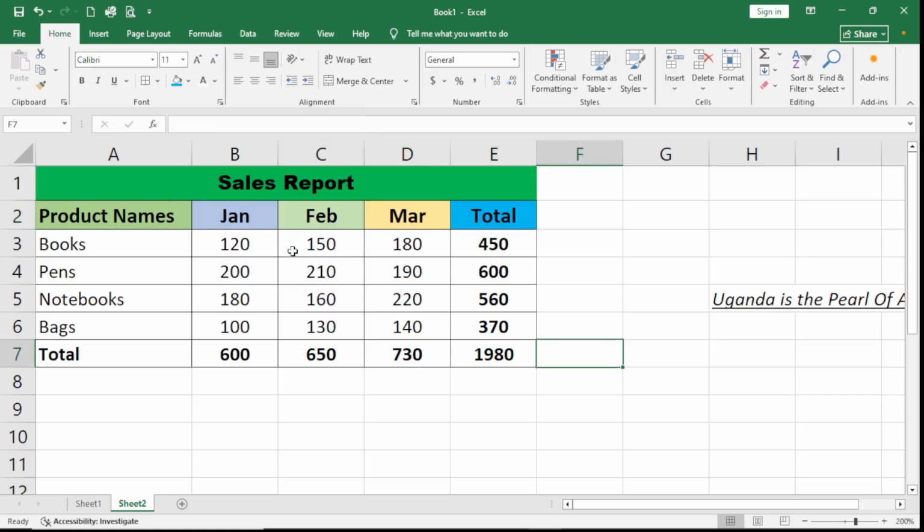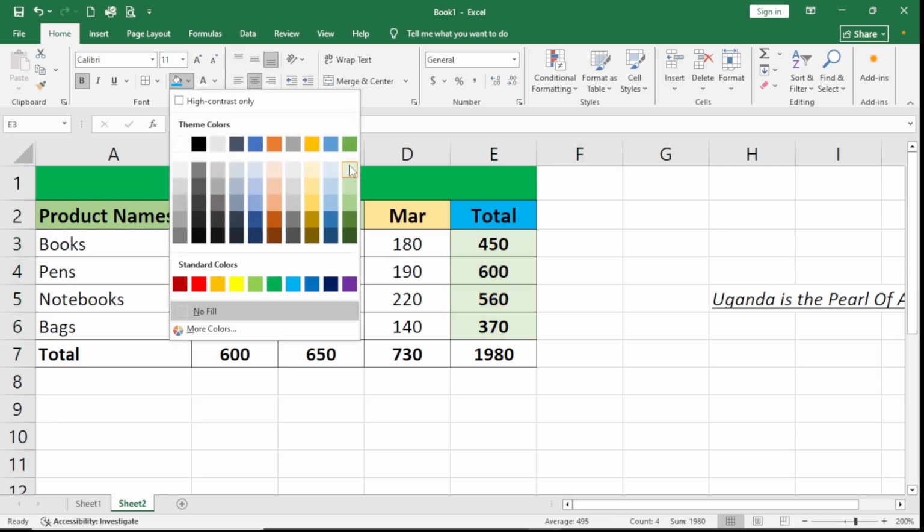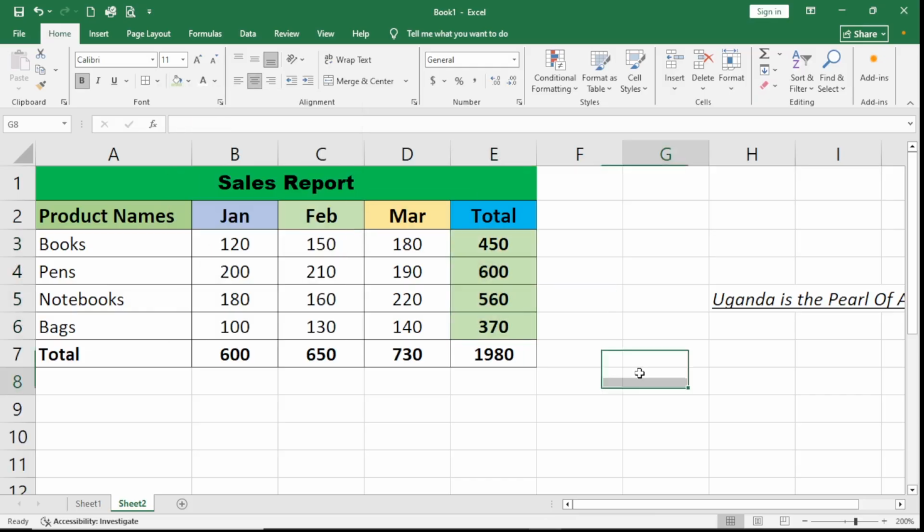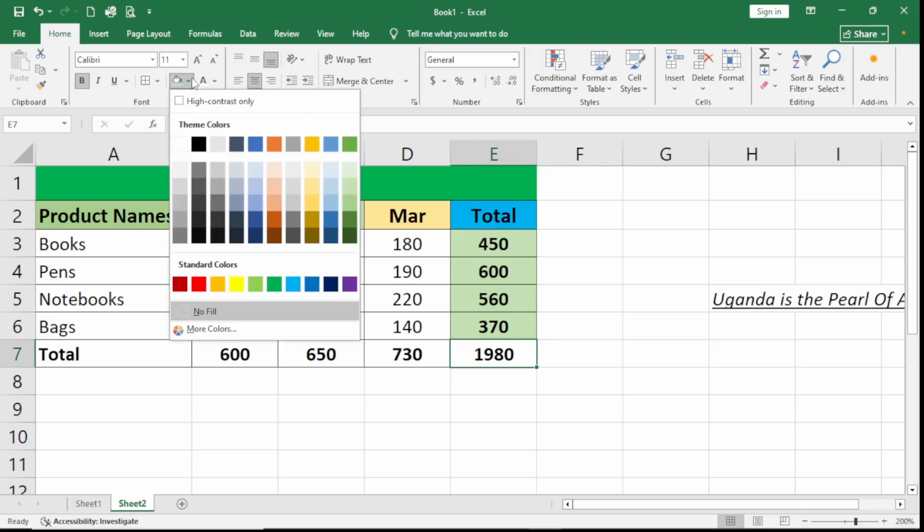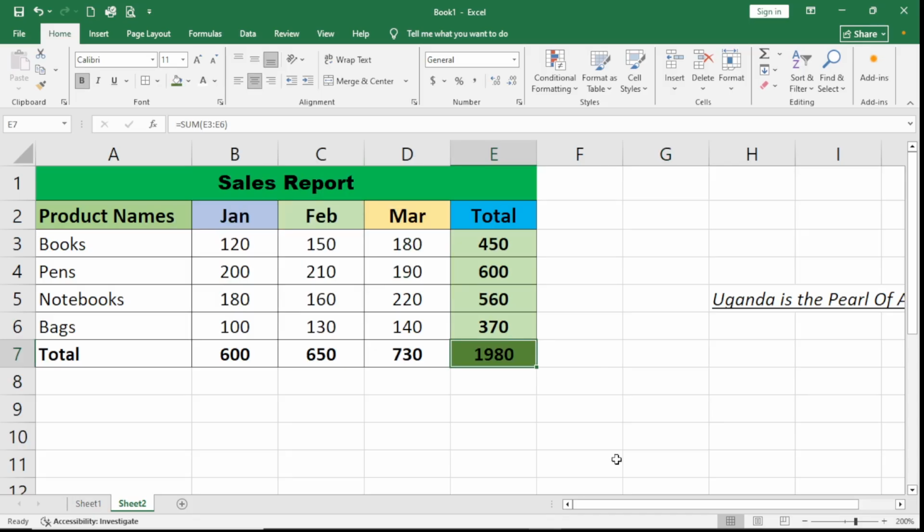So you realize my spreadsheet is looking better now. And then these totals here, let me also give them another color, maybe a light green color. So I simply come here and then I apply that light green. Then for this overall total, let me apply maybe a darker green, something like that.